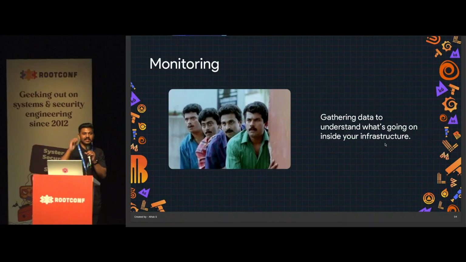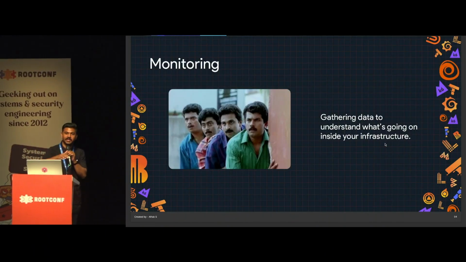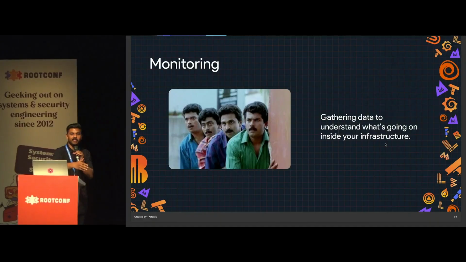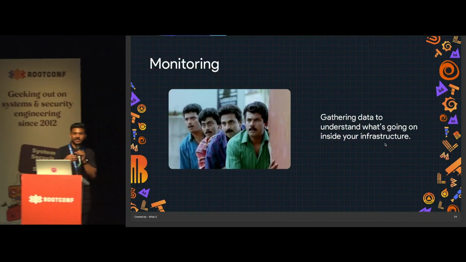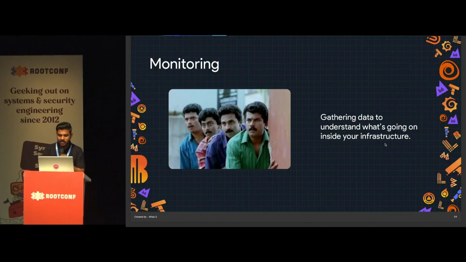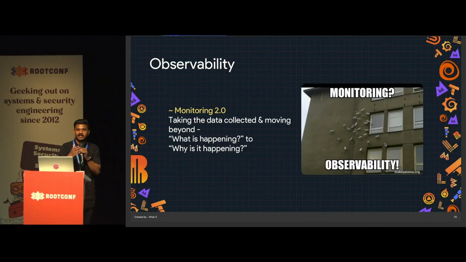It is like you look into something and you just know that something is happening, but you don't know why or what the root cause of it is. So that's what monitoring is. Then there is observability. You can consider it more like monitoring 2.0. When it comes to monitoring, you know that something's happening, but in the case of observability, you get to know why it's happening. So that's the statement: it is taking the data collected and moving beyond what is happening to why it's happening.